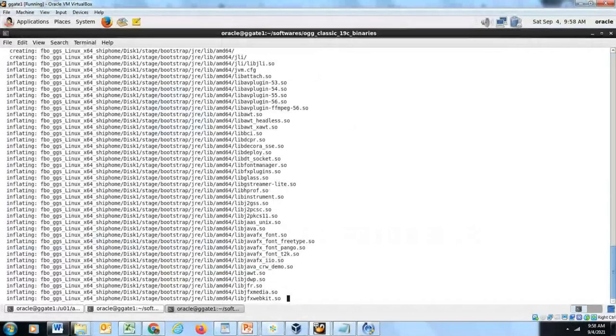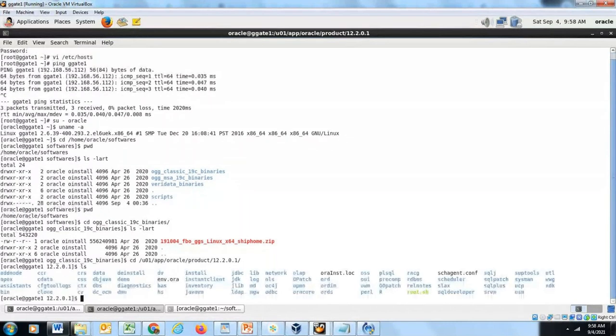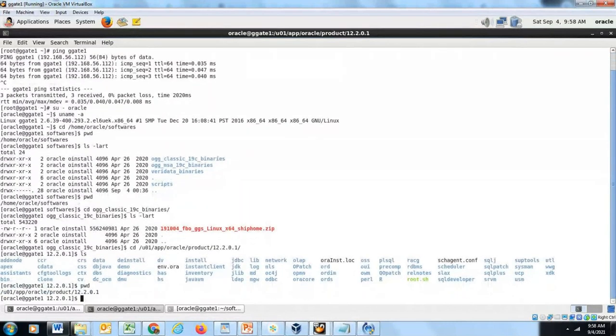So guys, another thing about the VMs which you have received: the database is already installed. The database home is /u01/app/oracle/product/12.2. So this is the Oracle home. The database is installed. However, the database is not created on these VMs.